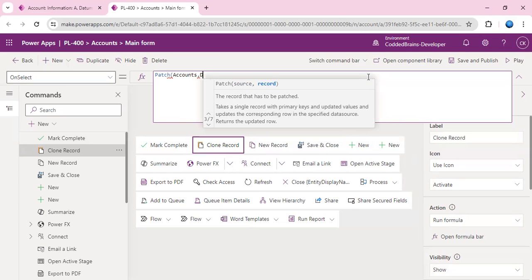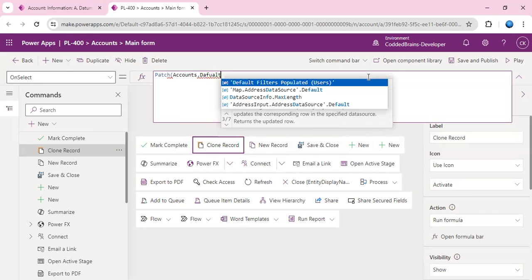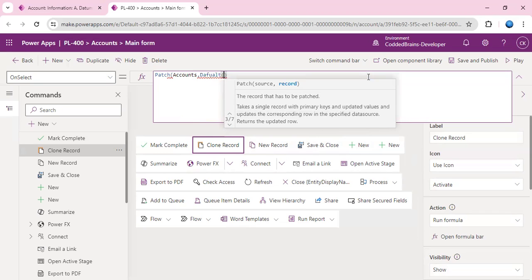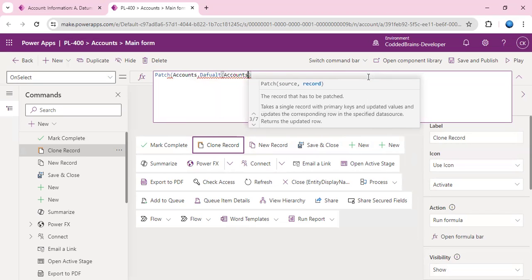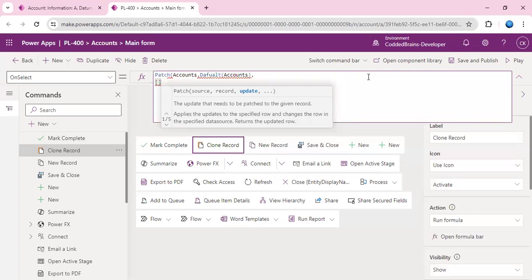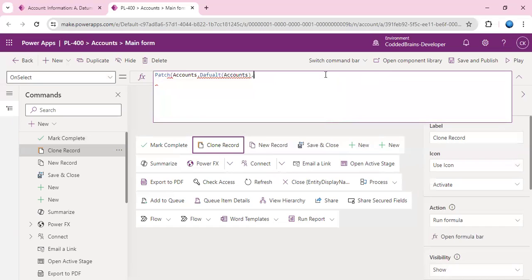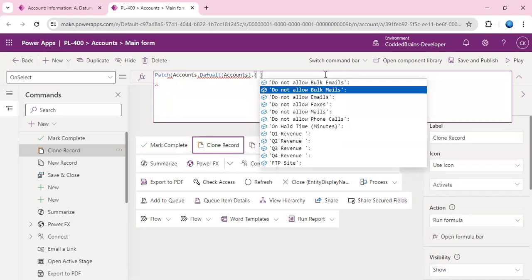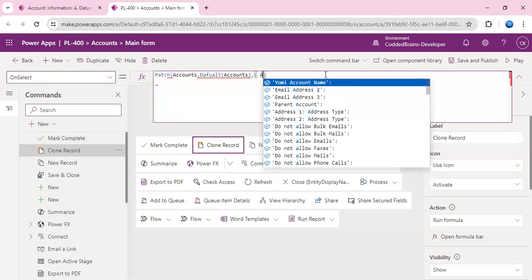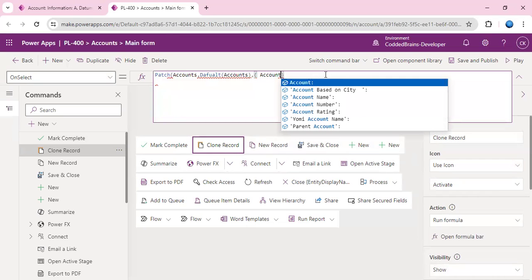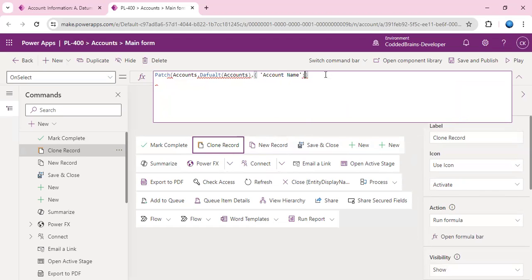The second parameter would be Defaults. As you know, I am creating a new record, so that's why I need to provide this second parameter, Defaults, with the data source name over here. And the third parameter should be inside curly braces. Inside the curly braces, I need to provide the column name. As this is from the account table, all the account related attributes are going to be provided. Let me choose this one, account name.